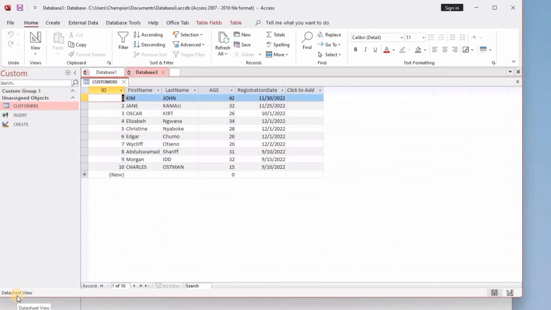Welcome everyone to today's tutorial, and we are going to continue from where we left off in our previous tutorial. In our previous tutorial, we learned how to add rows to your table, or to insert data into your table using SQL.